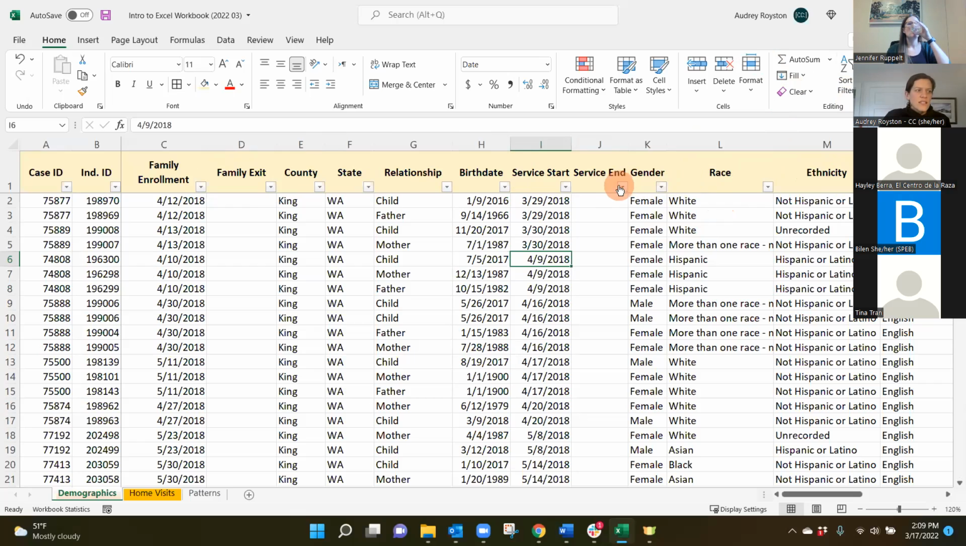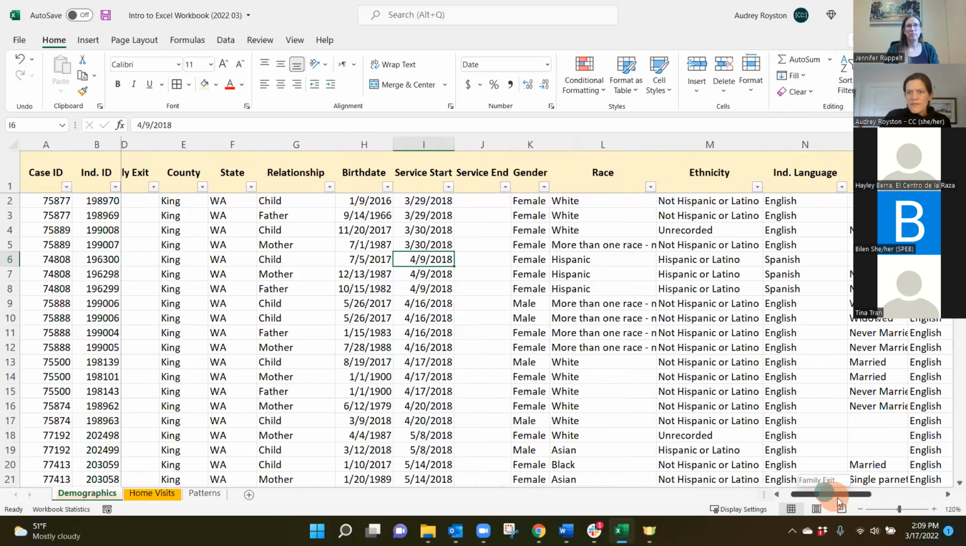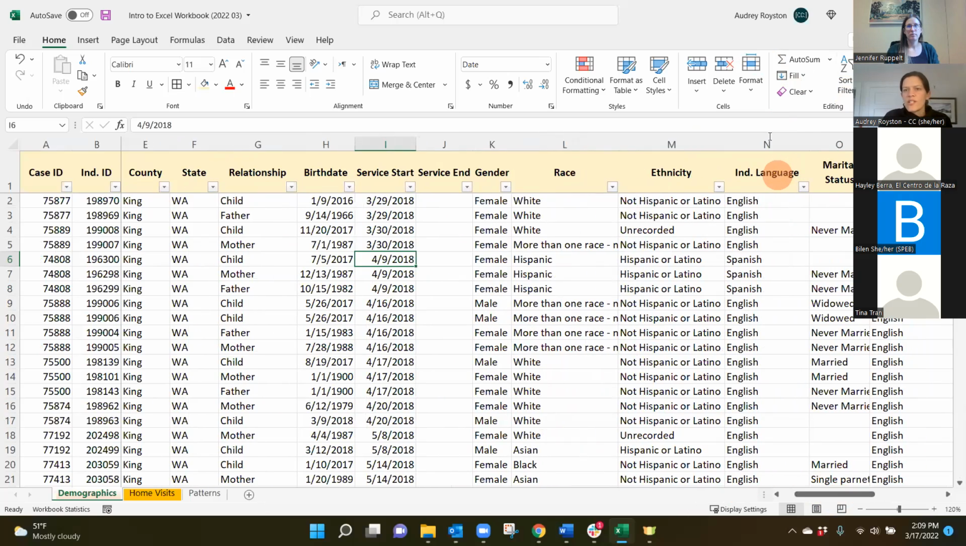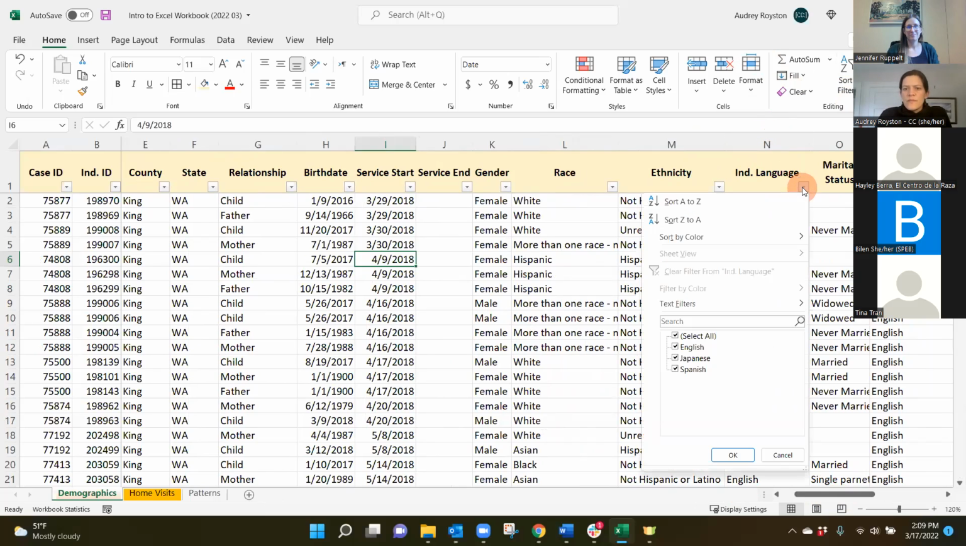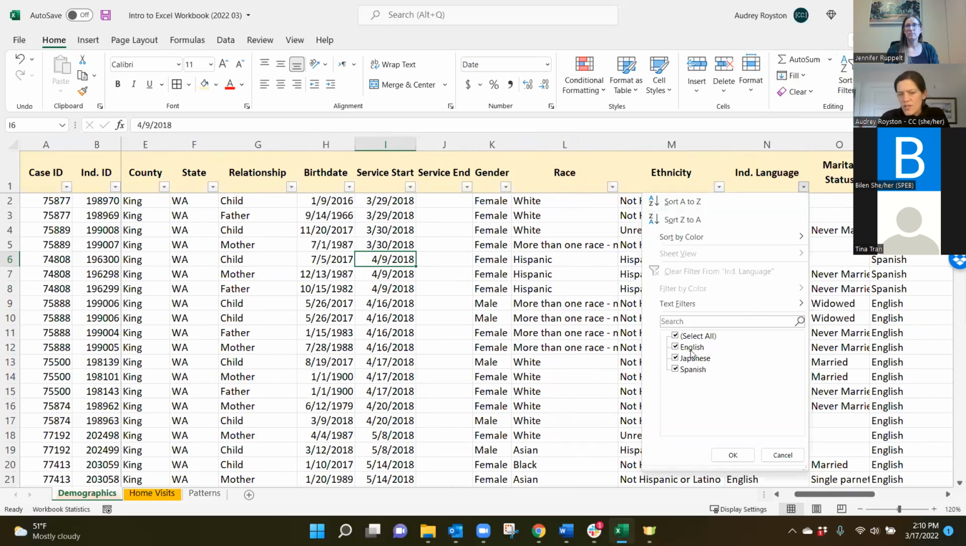So this is my filter button. Let's scroll over to the individual language. For me, this is column N. It might be something different for you. If you click on that button, you can see all the different options that appear. So it looks like in this whole data set, I've got people who speak English, Japanese, and Spanish.